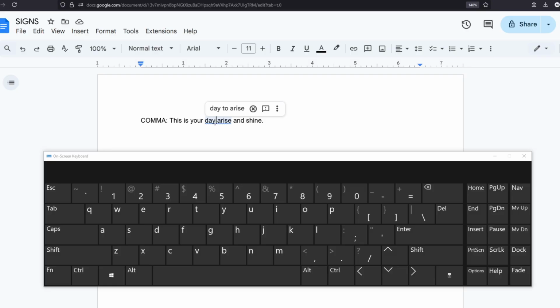And for my case, I want to place it here. So I'll go ahead and click there and then come and click on this key. And once you click on it, you can see it will insert the comma sign in our sentence. So that's how you can easily insert a comma in a sentence.